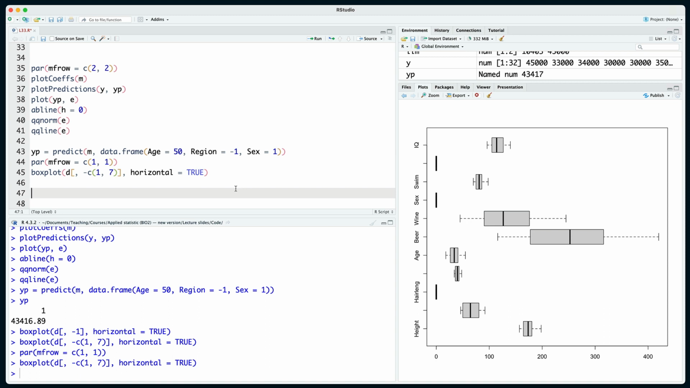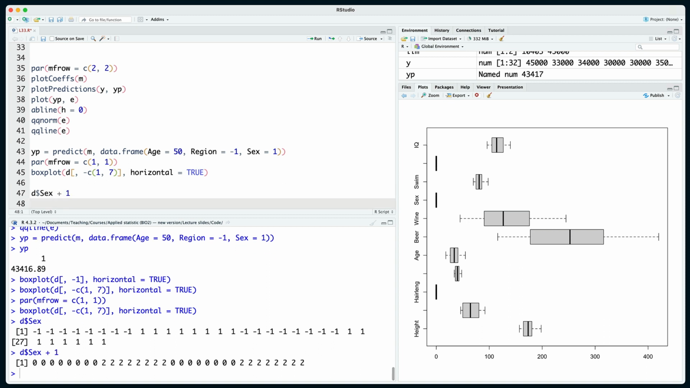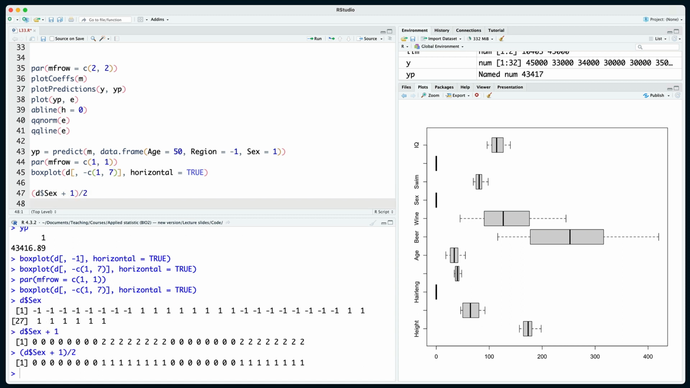But let's do the trick that I showed you also before. So for example, if you take sex values, right? So you can see they are either -1 or +1. If you add 1 to these values, they will be either 0 and 2, right? And if you divide by 2, then you will turn them to dummy variable, which is just a switcher, on and off. Is female or not female, right?